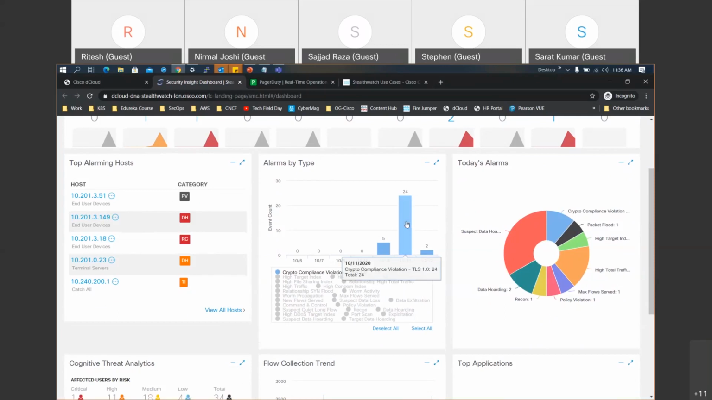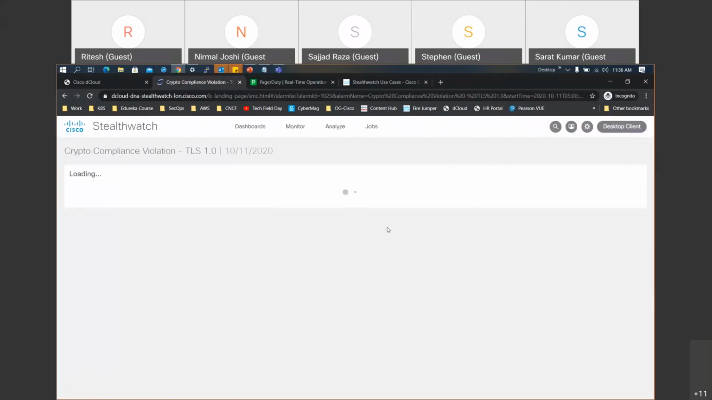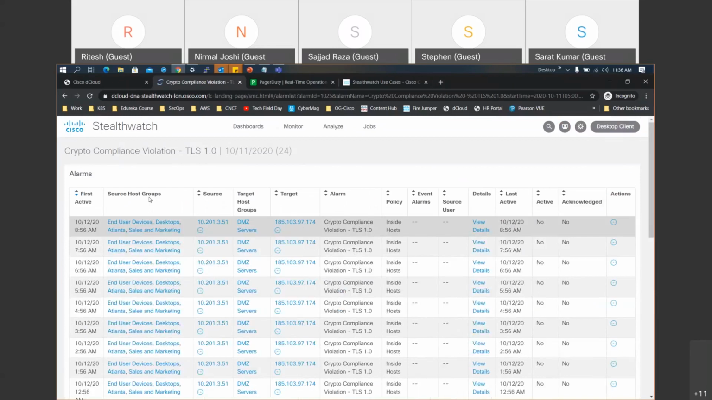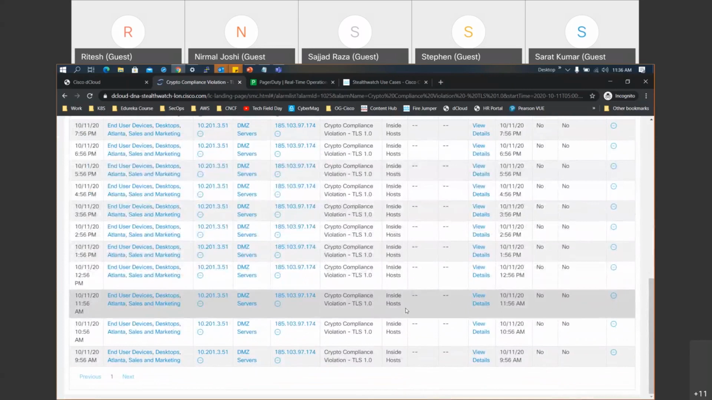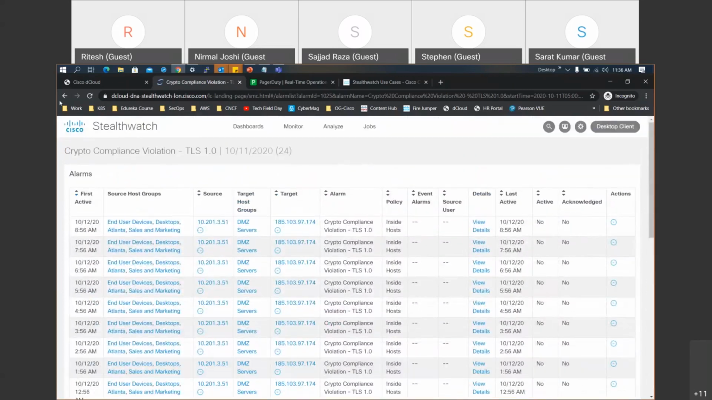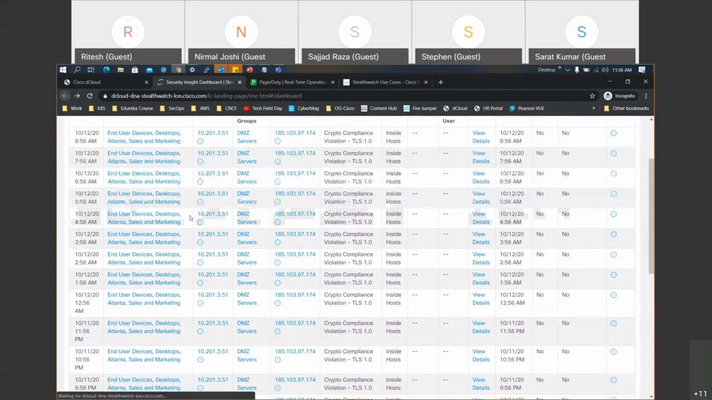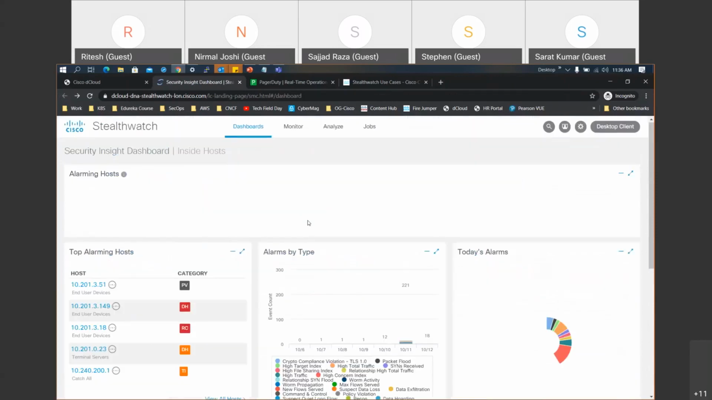So if I click on that, it will take me to all of these host groups, the source IP, destination IP, which are using TLS 1.0. So you will be able to see all this data which is not complying to your policy. So you can quickly take actions here, maybe ask your applications team to update their applications and comply and start using the TLS 1.3 protocol for encryption, so on and so forth.